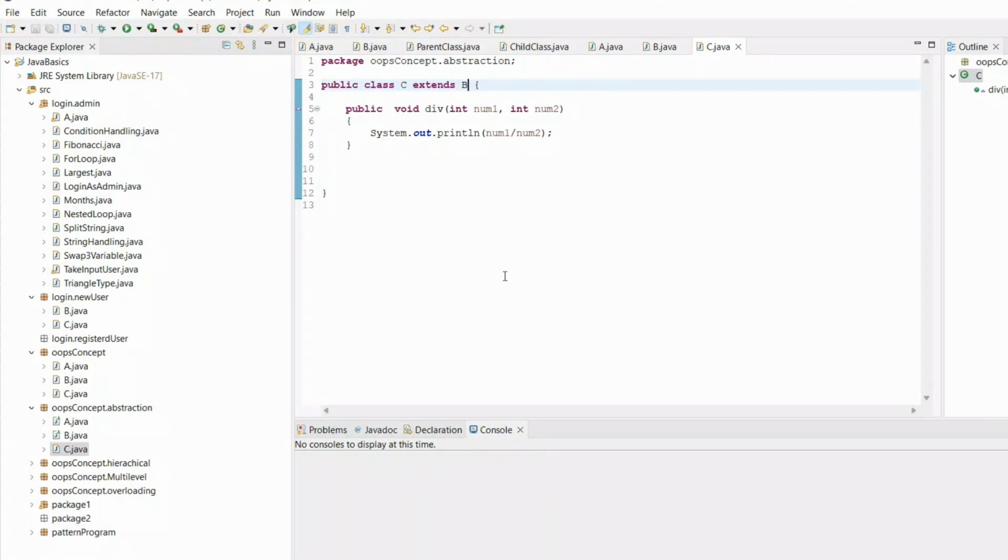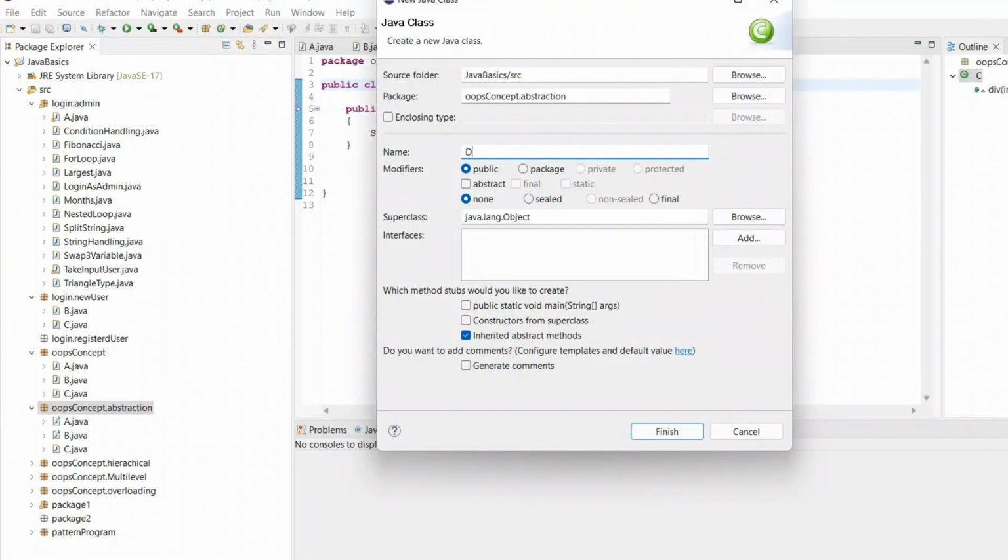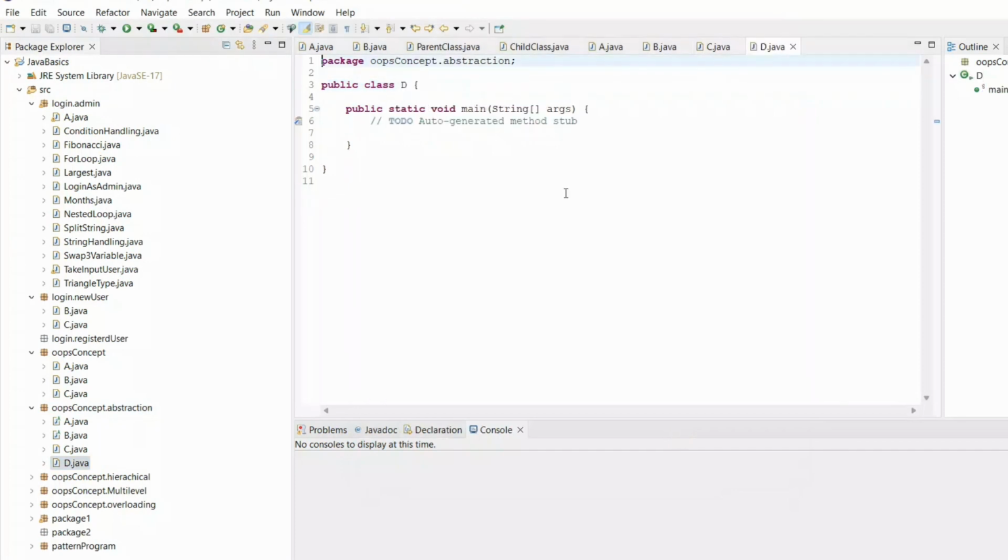There are no abstract methods in the class C. Whatever abstract methods are available in the class A, we already implemented in the class B and the class C. So now the class C is the concrete class. So let's see how we can do the execution for this one. For that, I will create one more class named the class D, where I will create the main method. So let's create the object for the class C.